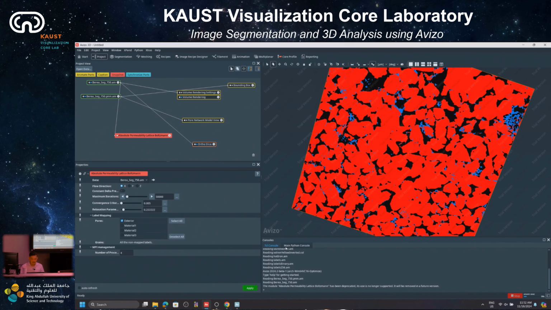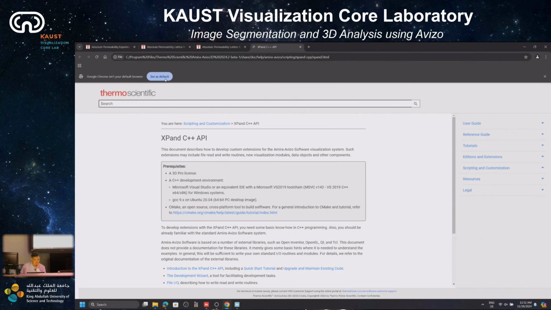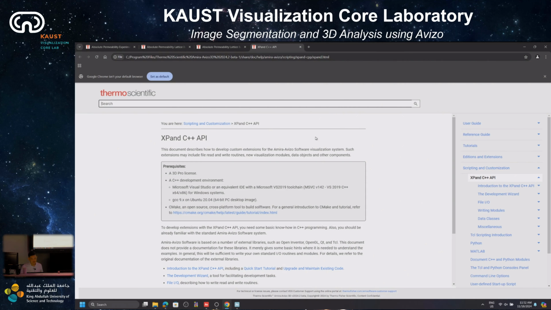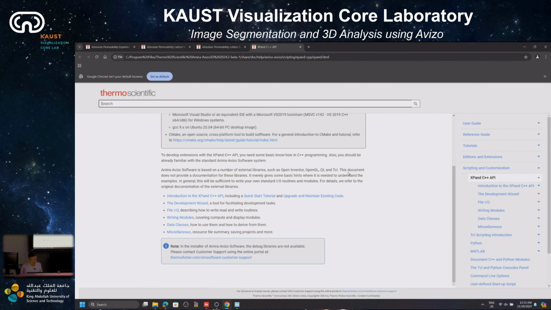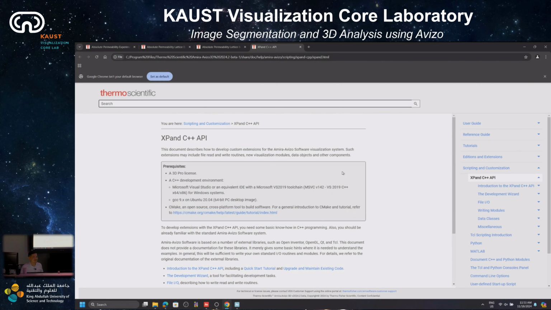Because here we have the Python API, you can also work with Python directly in Avizo. But if you would like to do custom development like C++, you can go to expand, and in expand you can go to, let's say, C++. So if you would like to develop something and you know C++, it would be easy for you, right?